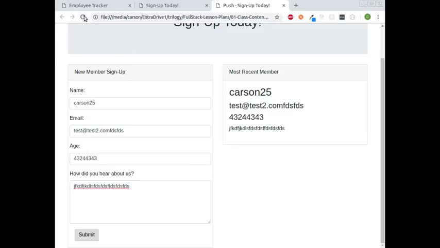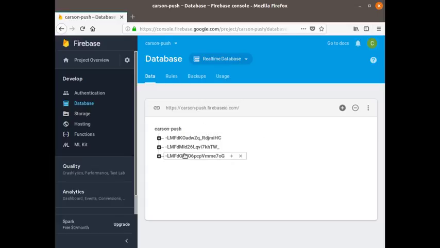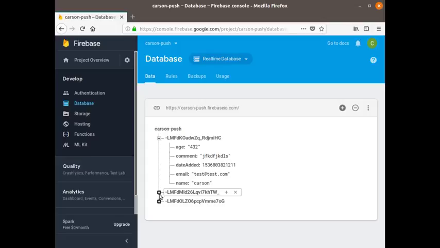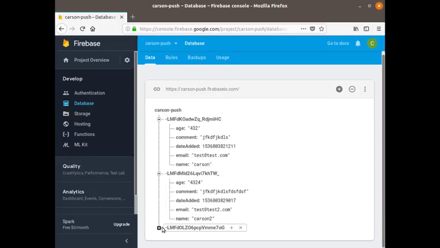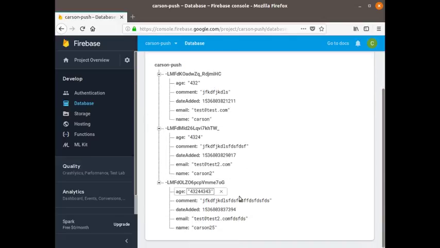What happens when I reload the page on this one? Okay, I get the oldest user. But if we look at my database now, those users aren't gone. Instead, I now have all 3 of those users that I entered, with the last one being the Carson25. How did I accomplish that?